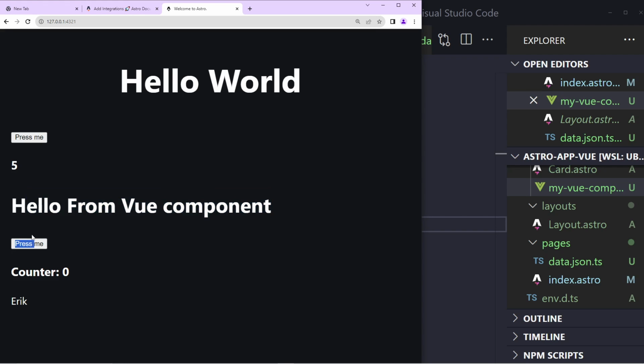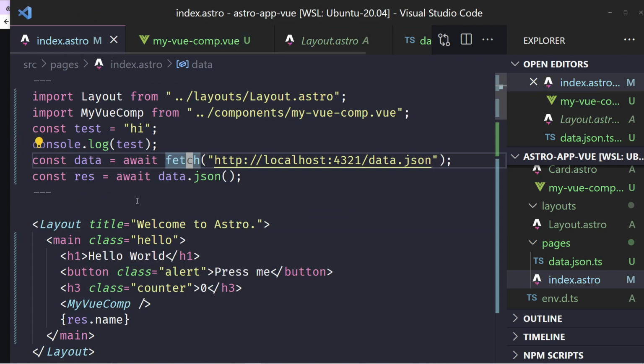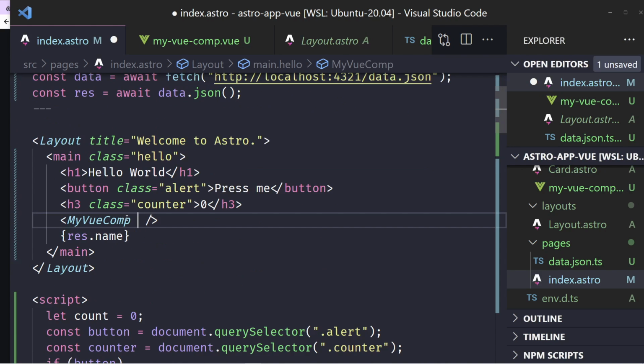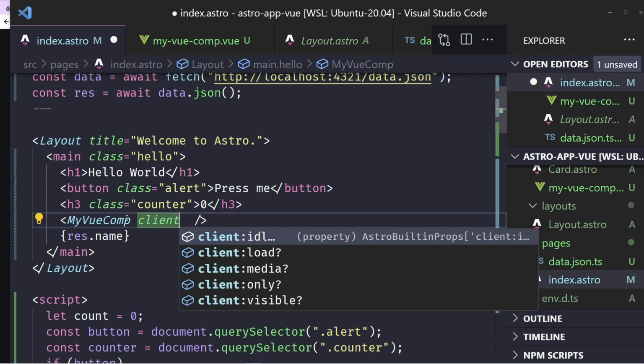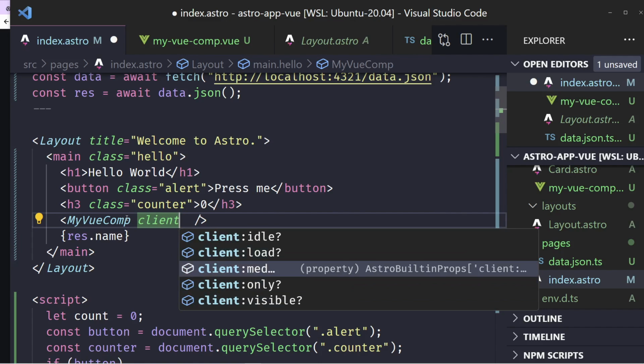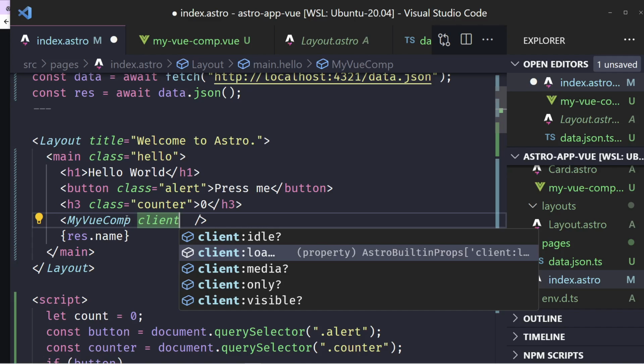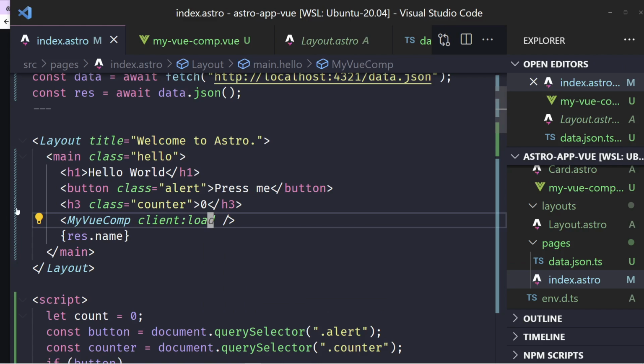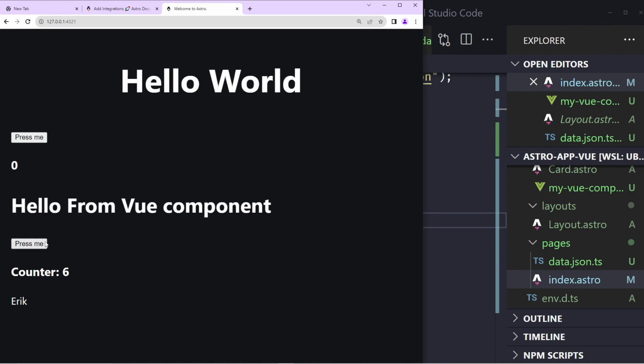Now if I press this, it's not working. And you're probably thinking, like, why isn't this working? This is weird. And what we have to do in this index here, this my Vue comp, we have to basically tell it that this is a JavaScript component that needs to be re-rendered. So you can add in a client option here, and you have a few different options. You have client idle, load, media only, visible. And usually what this will do is this will load it in client mode, and so that this JavaScript gets loaded. So if I do client load here and I refresh, now it's working as expected.